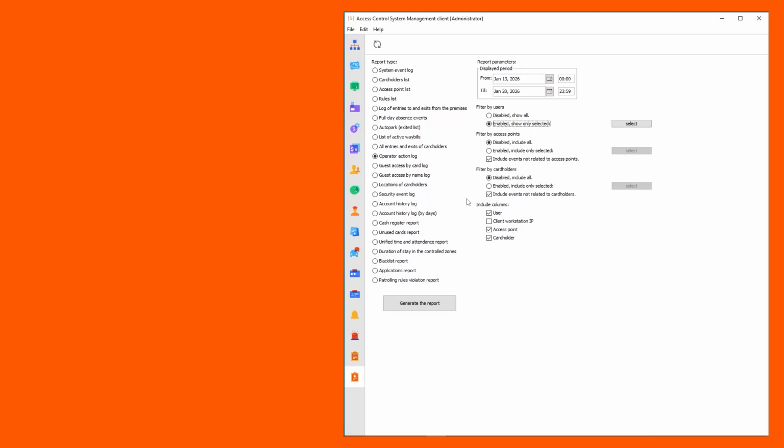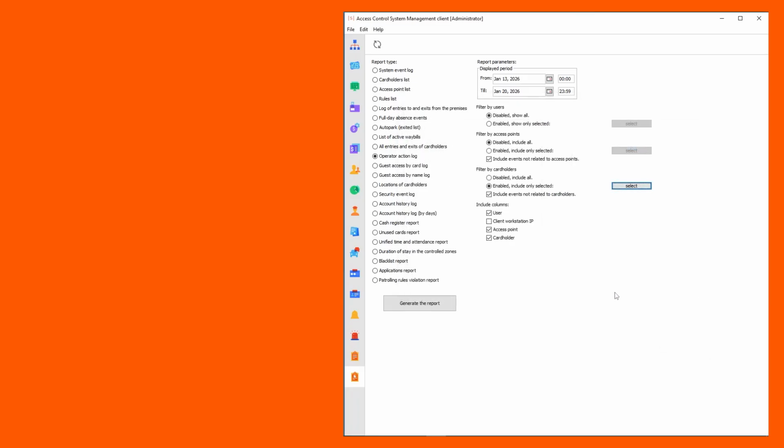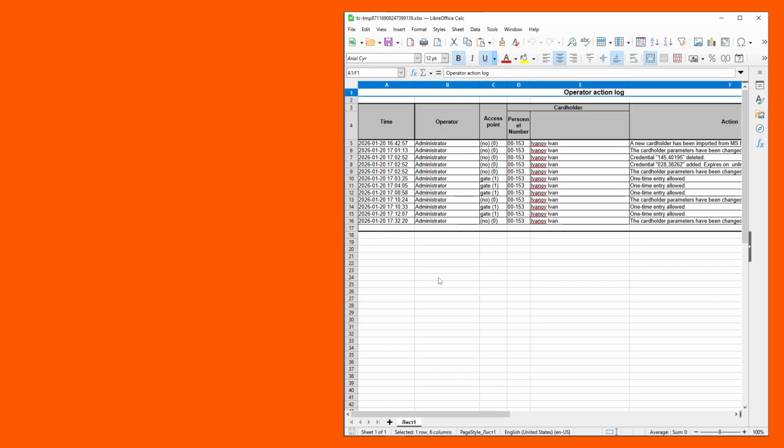Now let's change the report parameters to find operators who, for example, edited the card of Ivanov Ivan. To do this, in the user filter, select Disabled, Show All, and in the Access Objects filter, use the Select button to find Ivanov Ivan and make sure that only he is in the selected cardholders field. Confirm your selection by clicking OK. Now click the Get Report button again. The system will generate a file with information about which operators edited the selected employee's parameters.